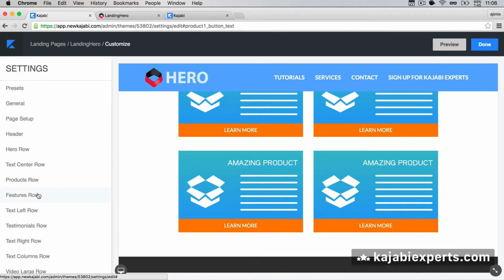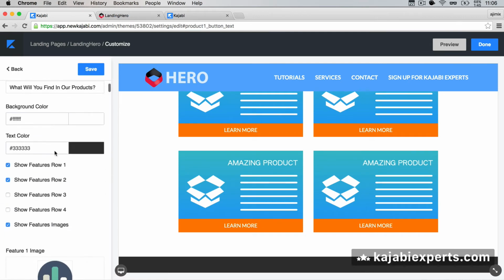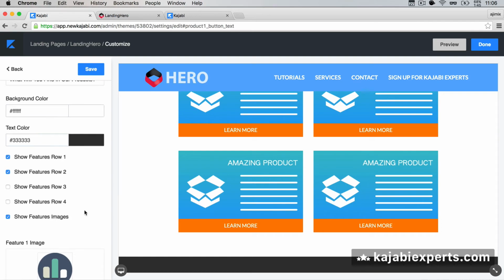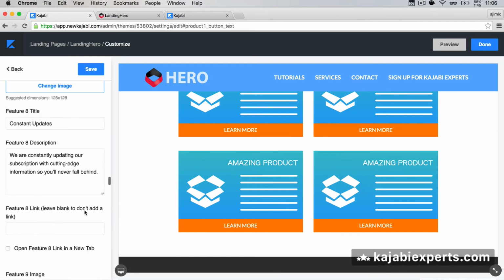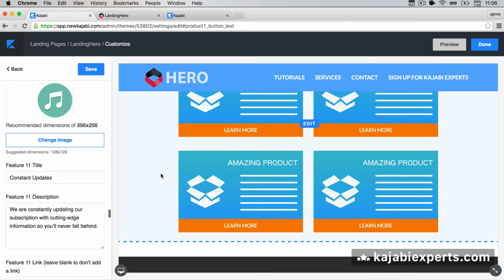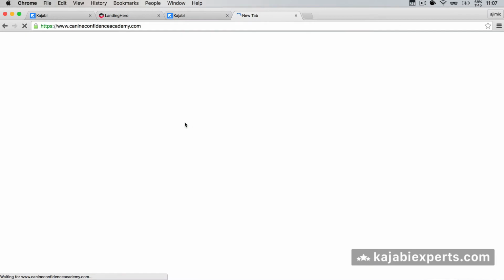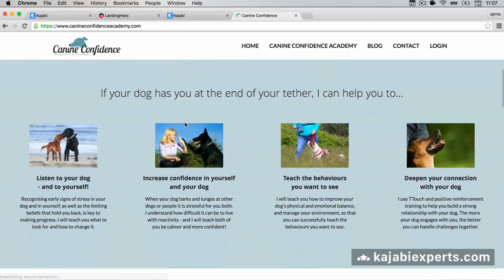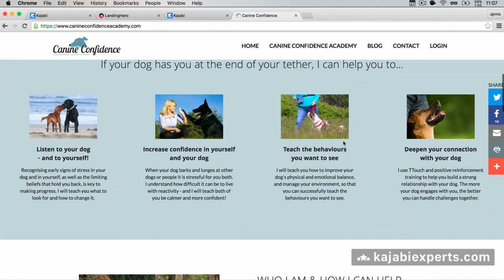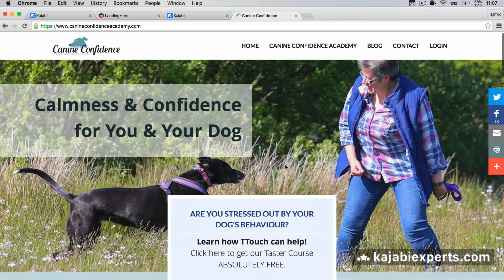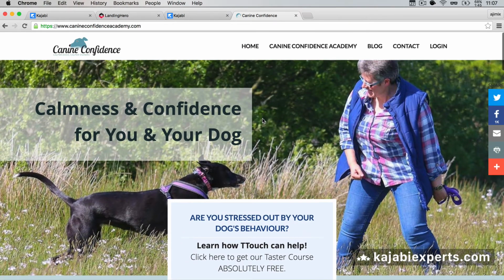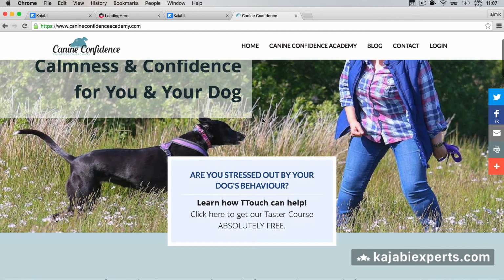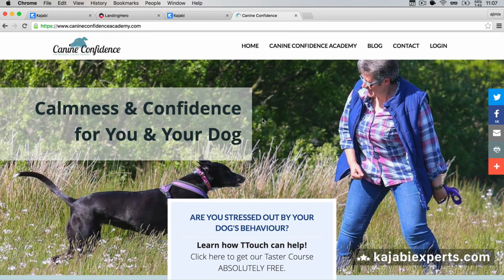What else can I show you? The features row, where you have 4 rows of features. So you can add a lot of stuff there. Actually, I'm gonna quickly show you Canine Confidence Academy. She's using the features row to show some of her features here. So, for example, this page is created with Hero, and Janet created it. She is amazing at creating it.